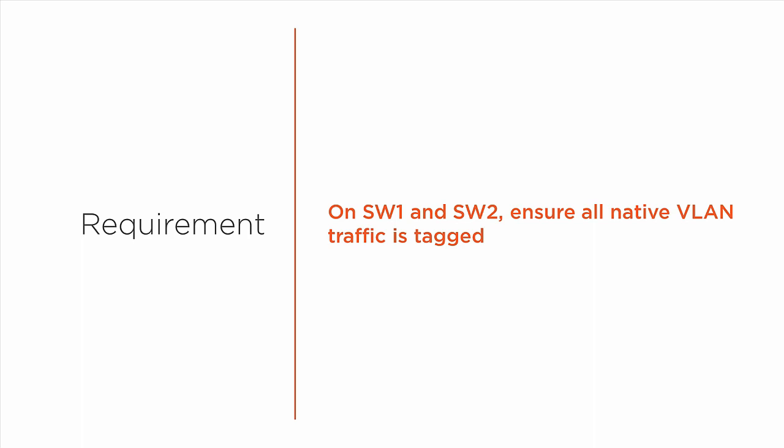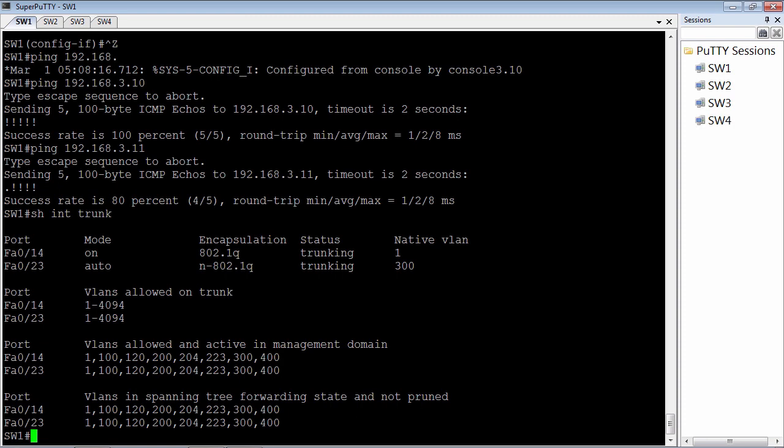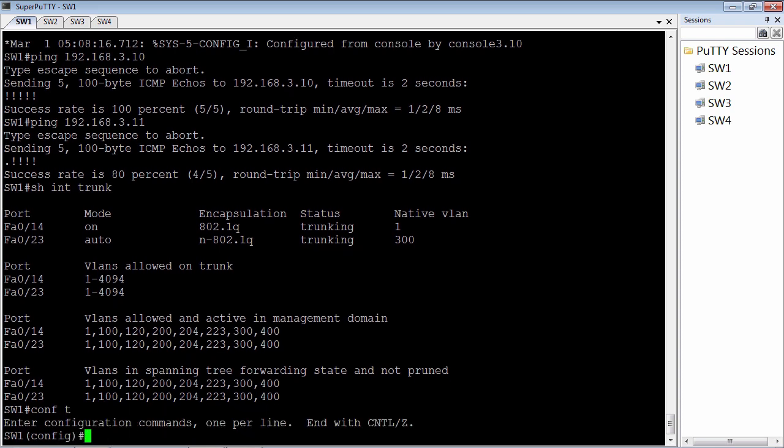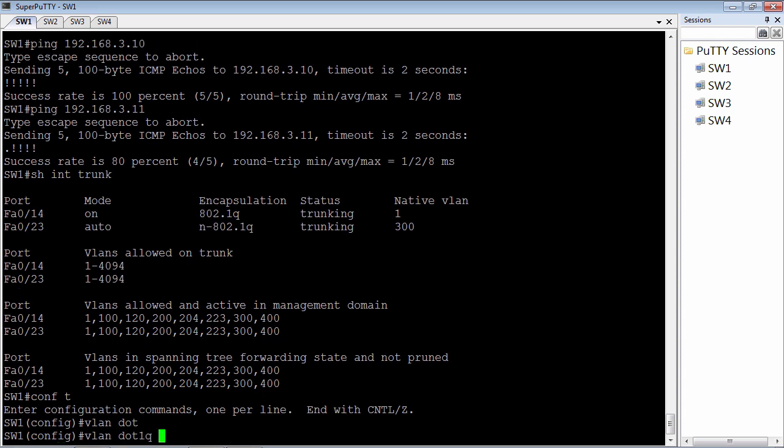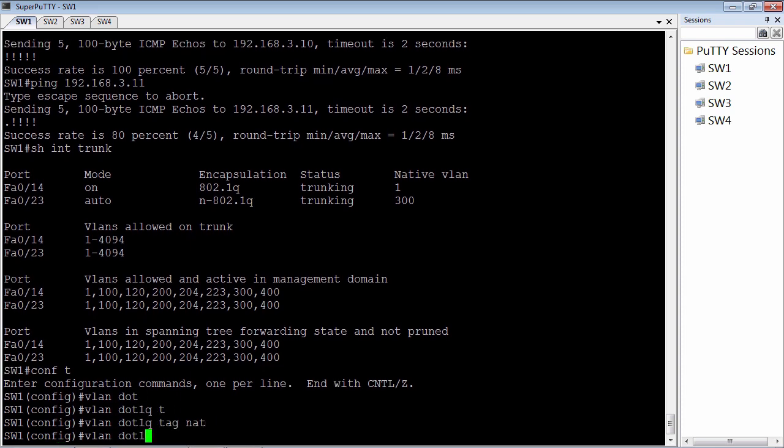All right, let's go to switch 1 again. So the command for ensuring that all native VLAN traffic is tagged between switch 1 and switch 2 is actually pretty simple. If I go to configure t, I'm going to type vlan dot1q tag native. Now that command may seem a little bit out of place, and it's really not a very intuitive command, but it is one that's good to remember, or at least if you can remember vlan, you can use the inline help to figure out the rest of it.